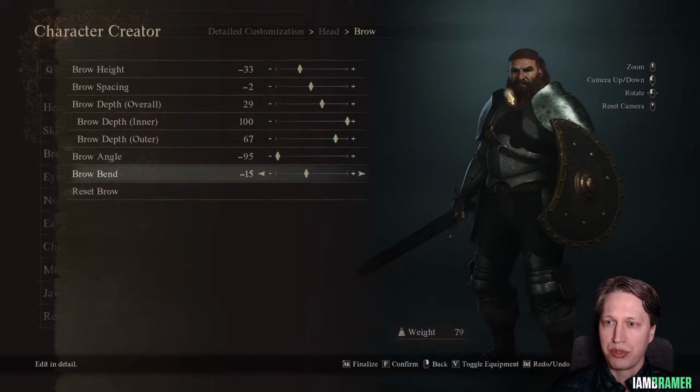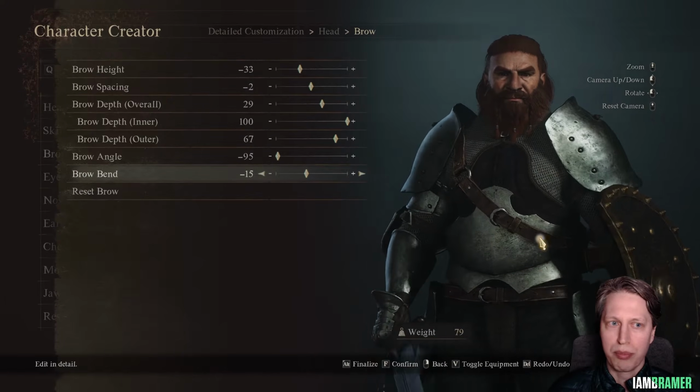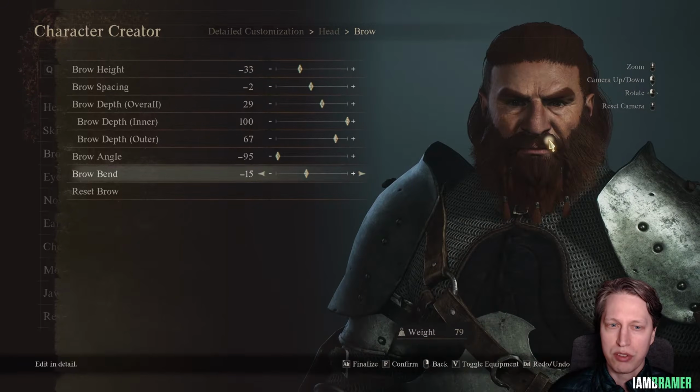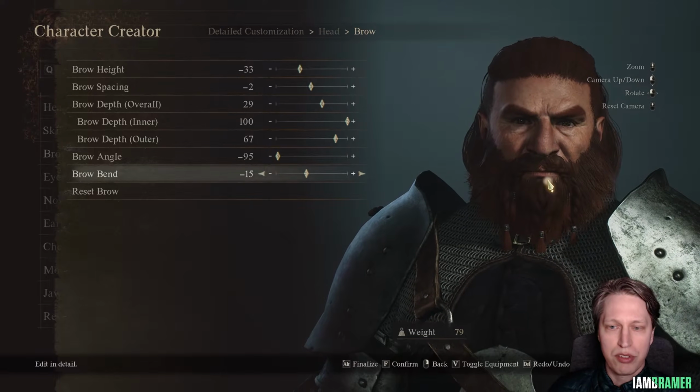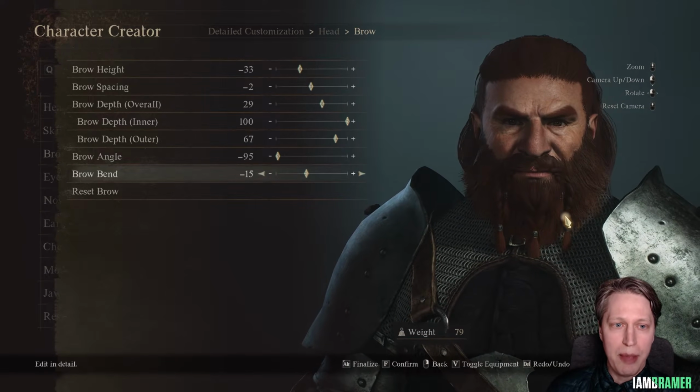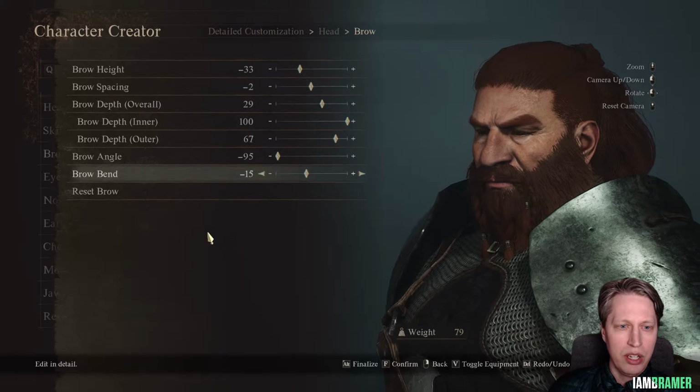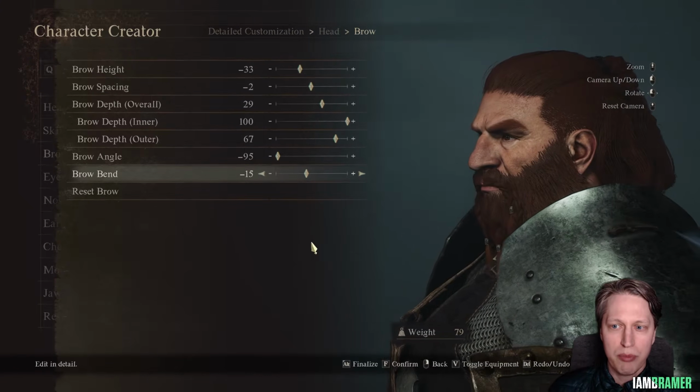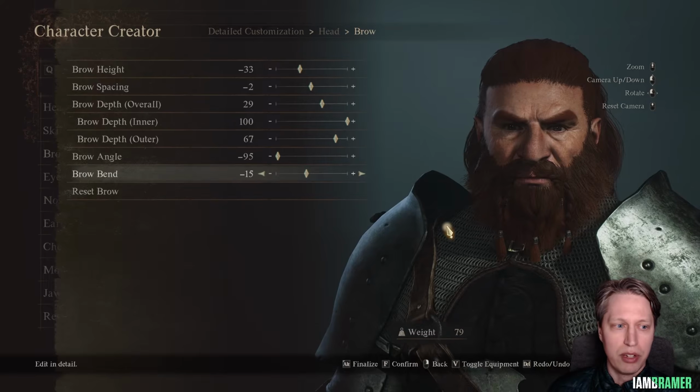For the facial settings, let's take a look. For the brow, I went with a brow height of minus 33, spacing of minus 2, overall depth 29, inner 100, outer 67, brow angle of minus 95, and brow bend of minus 15.